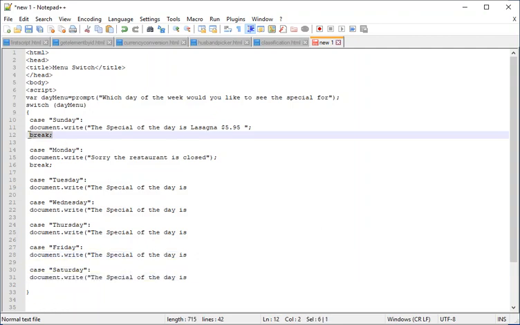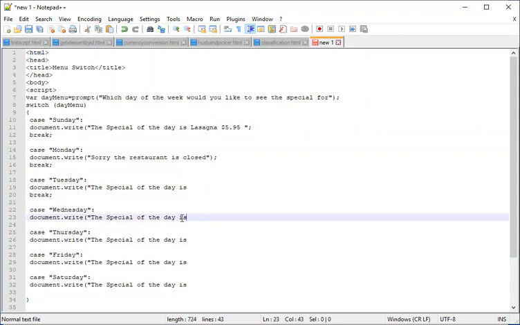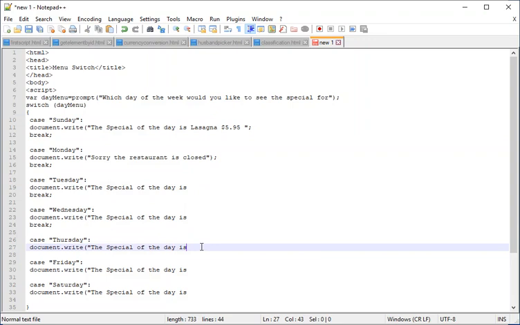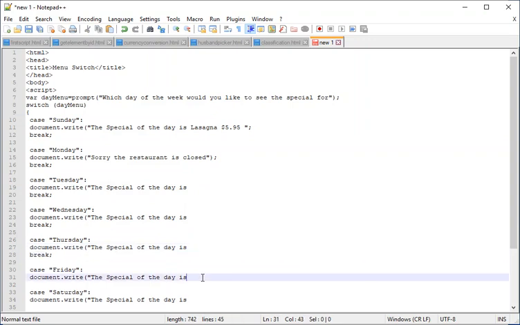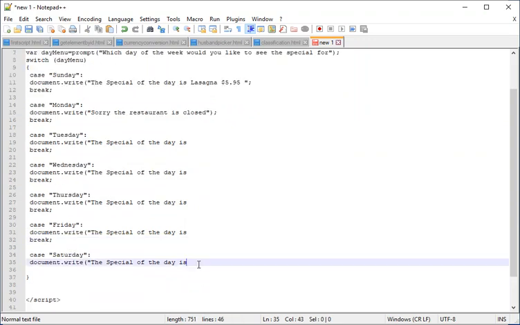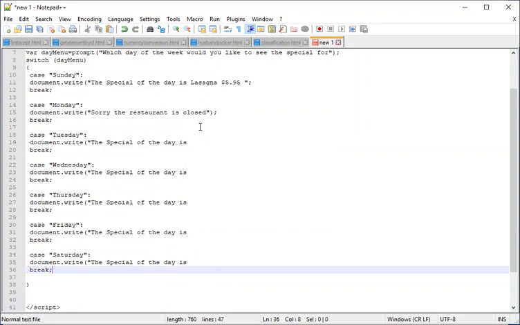And then I'm also going to cheat and copy in my breaks. I need to go ahead and come back and finish off my statements. You can see it's starting to get a little bit more complicated, but it's really just a lot of copying and pasting because each of these is pretty similar. If it matches the case, you document that, write out the special of the day, and then you break out.